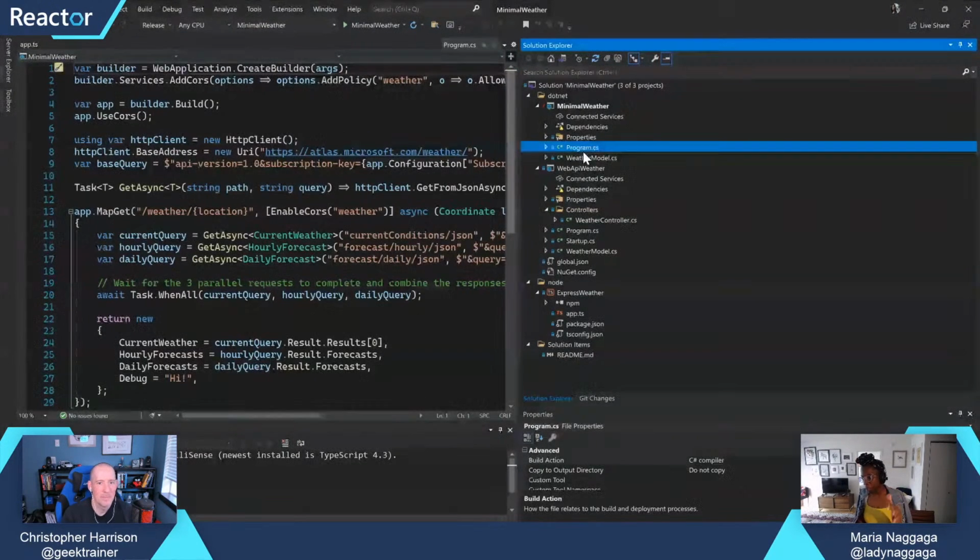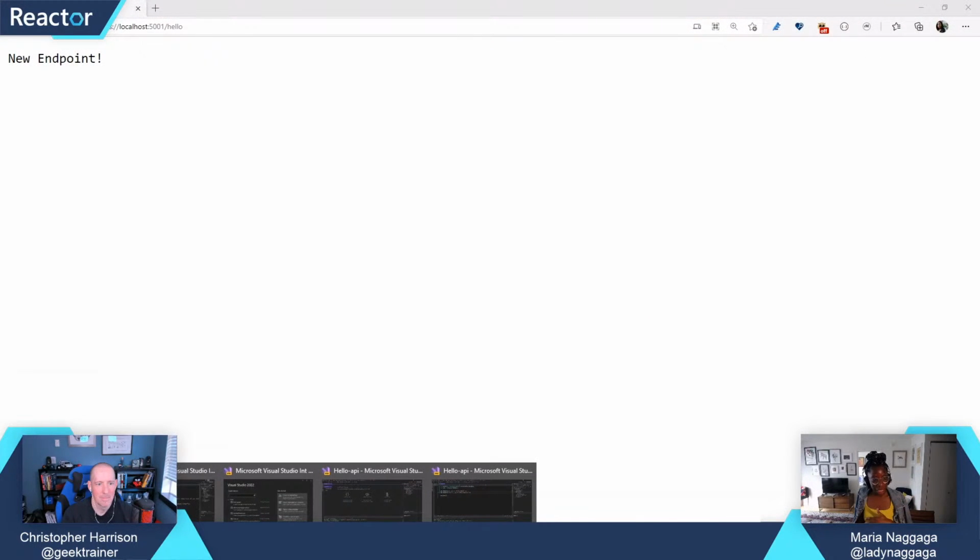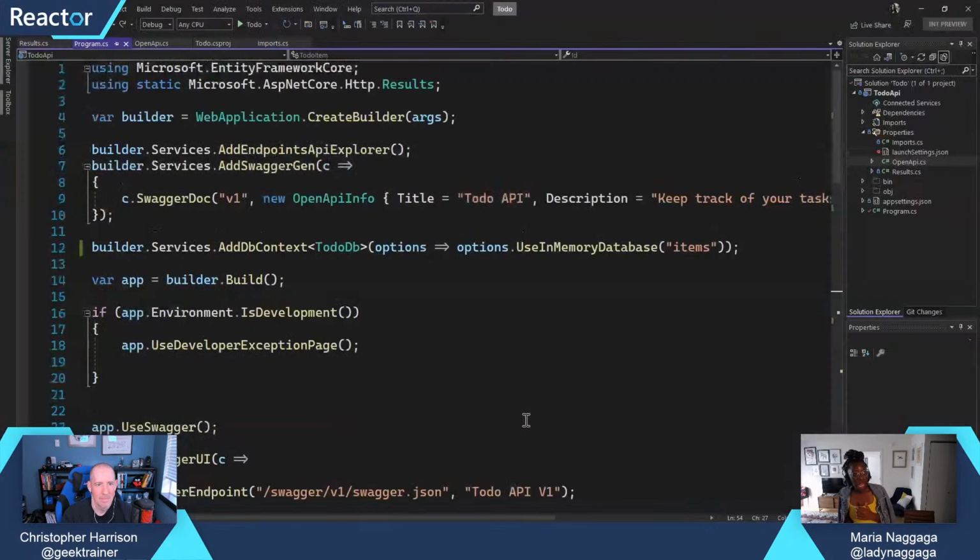Because of the way we've built minimal APIs right now, your model doesn't even have to exist here. It could easily exist within your program.cs. I'll show an example of that. This is an application that I've been working on. I tried to get it completely ready for today.